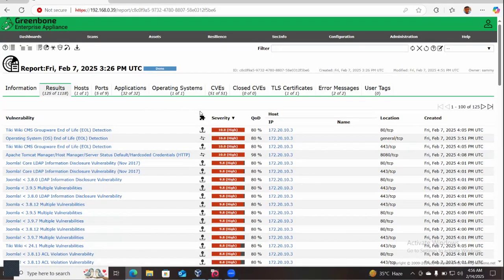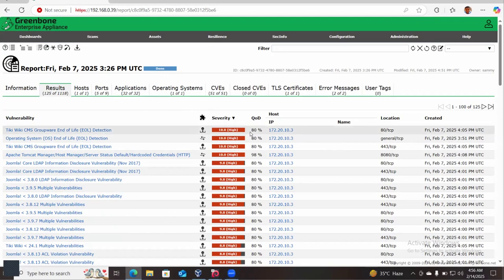If you remember, when we were carrying out our scanning, we put 70% as the quality of detection, which means that the tool must be 70% sure. But here it is 80%, which is more than 70%. It is 80% sure that the weakness exists in the victim. This is the quality of detection, and this is the severity. The severity shows you how critical the vulnerability is.